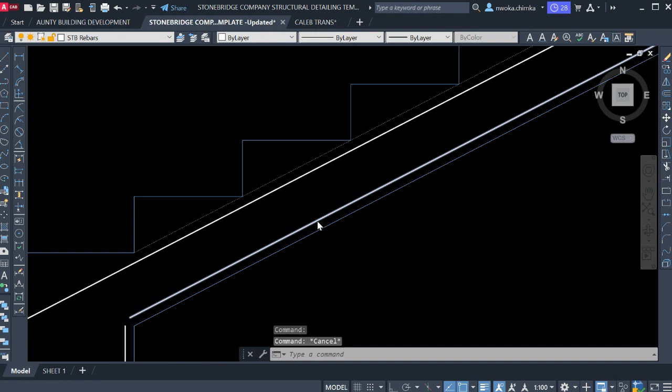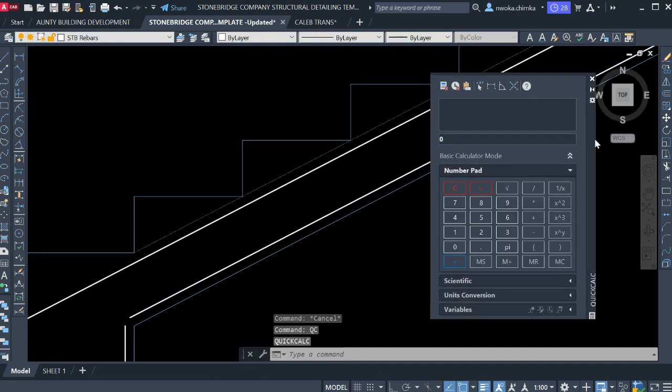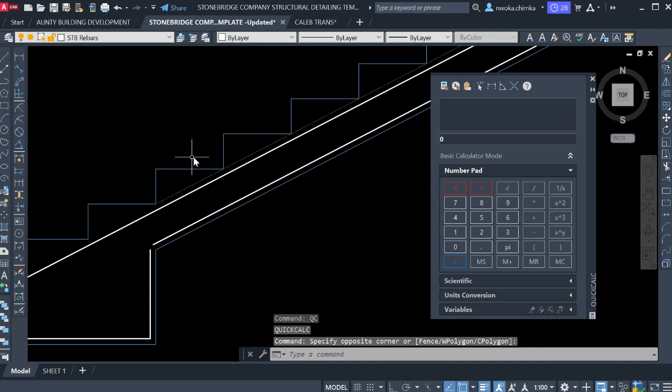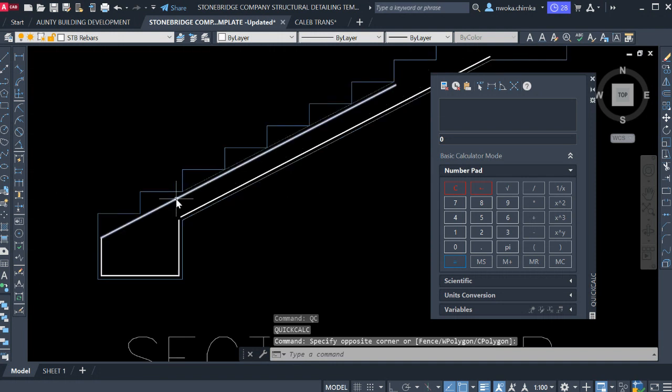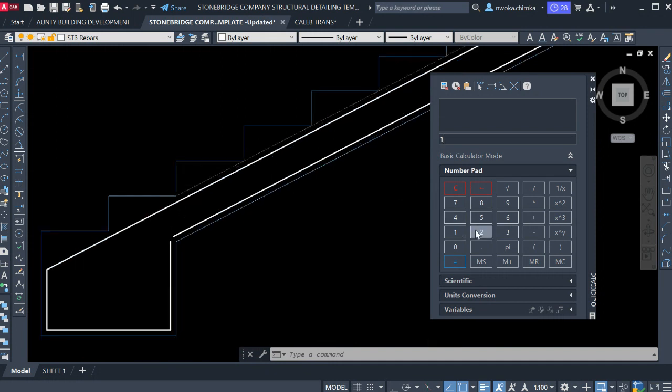QC right now, which shows our calculator. If we want to know the lapping length of this top bar, since the size of this bar is 12 millimeter diameter, which is T12 or Y12 or H12, we say, from the formula, 50 multiplied by the diameter of the bar, which is 12. So this now becomes our minimum lapping. This is the minimum lapping that you are allowed to lap for this staircase top reinforcement. Since this is the minimum, that means I cannot go below this.